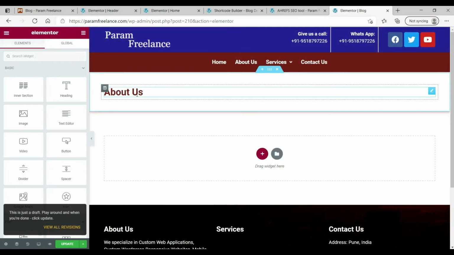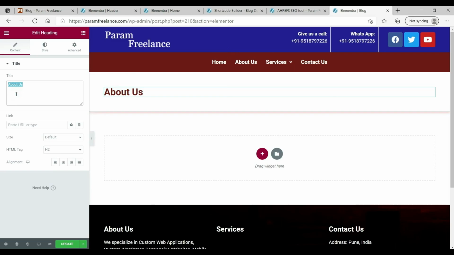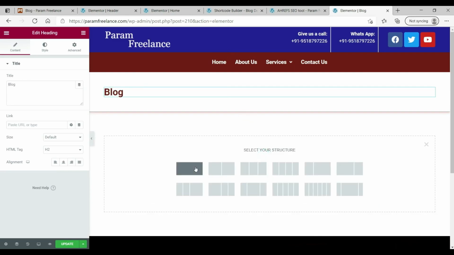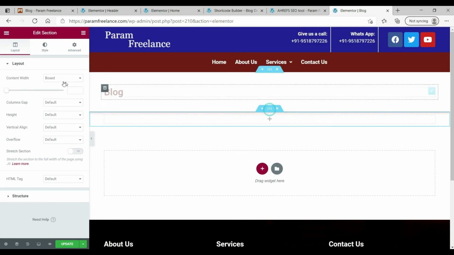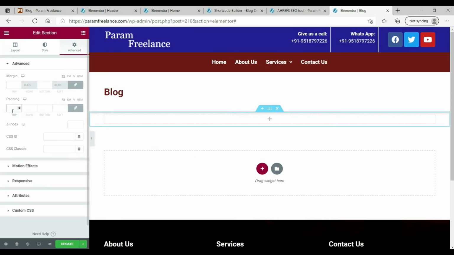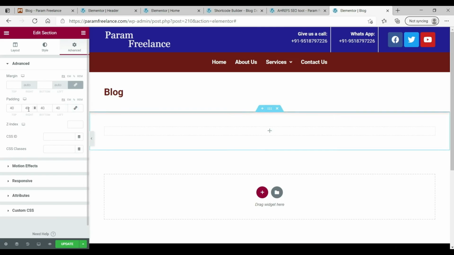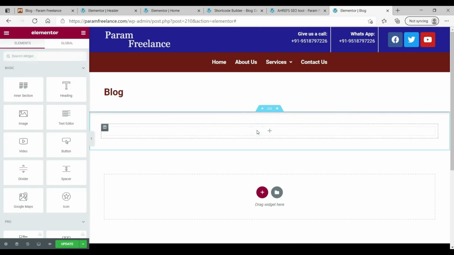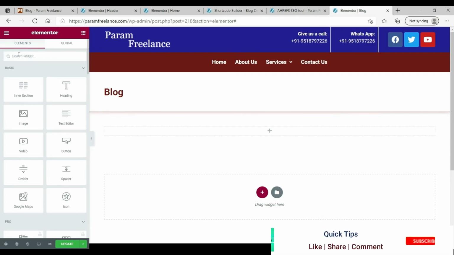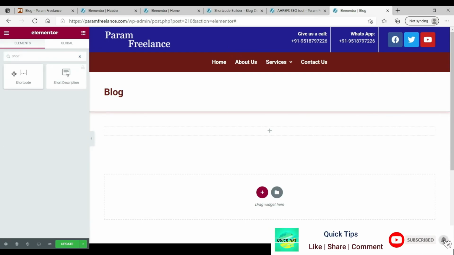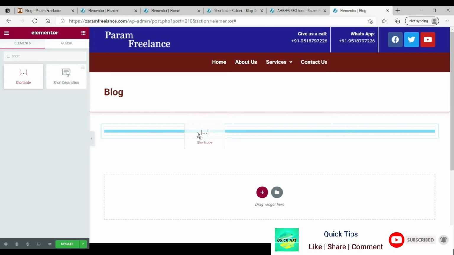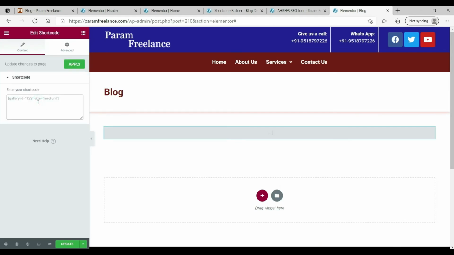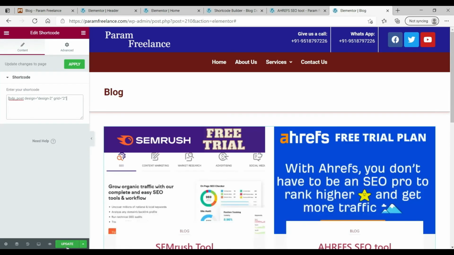Let's delete this section, change this one to blog and add a new section here. This one, put some padding. No padding on right or left. Now here click on the plus sign and search for shortcode. Select this one, drag it and drop it here. Now change the shortcode and click update.